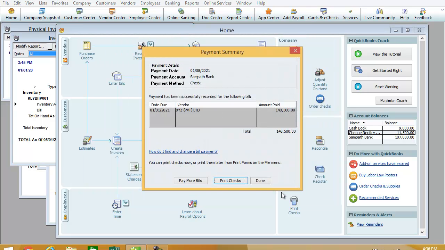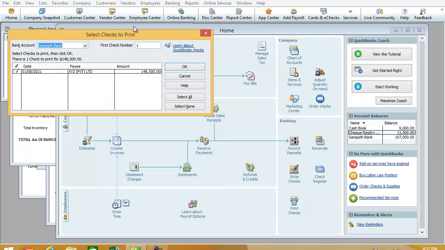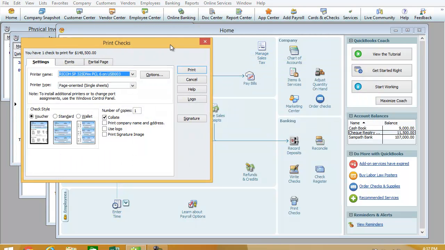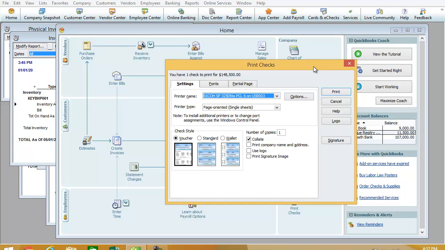Once we click Pay Selected Bills, the payment summary will be updated with Print Checks. As we are using Sambat Bank for the payment, we are going to give these checks to our supplier. Click Print Checks. Automatically the selected checks to print will be there, and you have already selected this, and click OK. If our system is connected to the printer, the checks will be produced with the amount of 148,500.